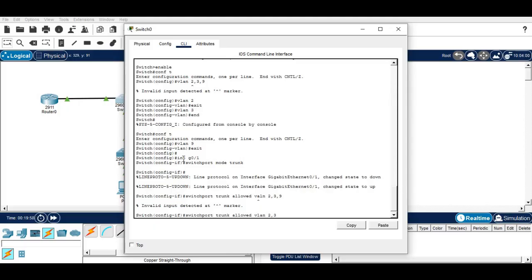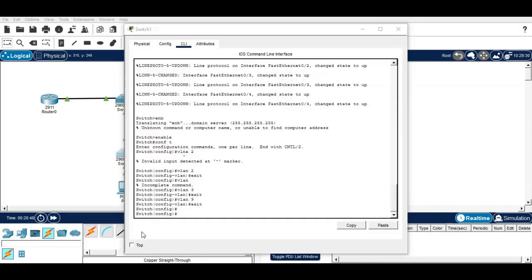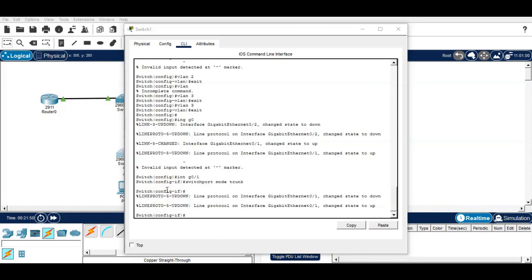Moving over to switch 1, we first define our VLAN database. We create VLANs 2, 3, and 9 globally so the switch recognizes and forwards traffic for every subnetwork. Remember, VLANs are essentially separate broadcast domains, so devices in different VLANs cannot communicate without a router.